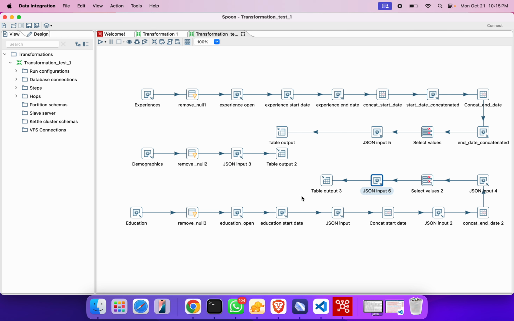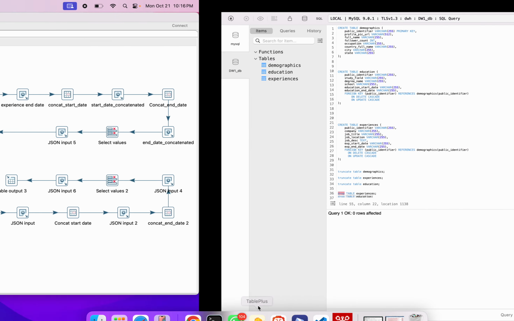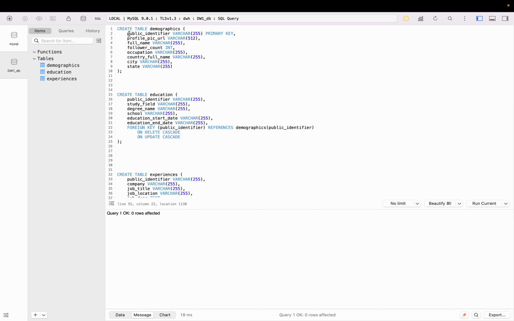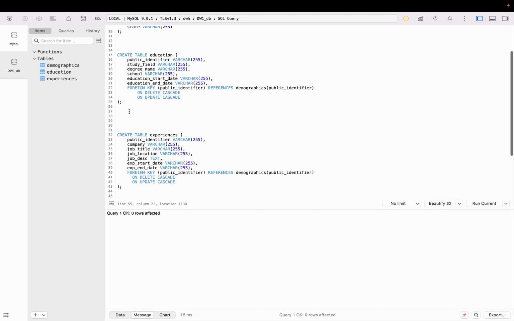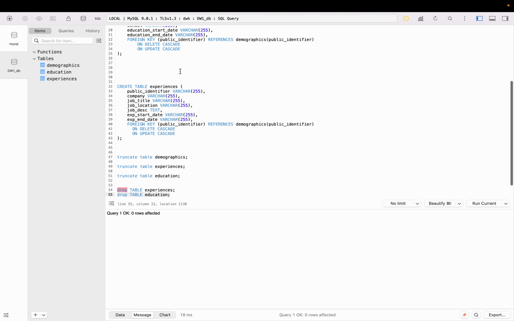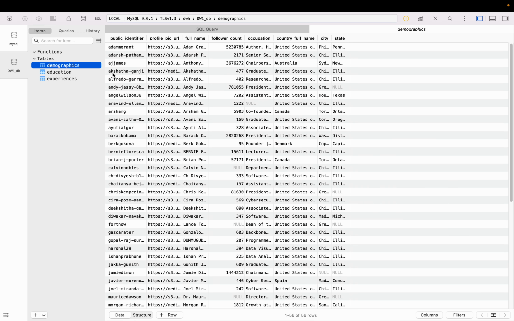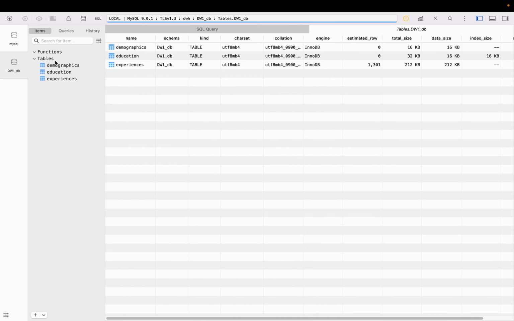These are the tables where I have to connect the database connection. This is the name for the database connection. I have to connect this to my MySQL. So I'll get back to my MySQL. I'll just zoom this, and I have created 3 tables. One is demographics, and education and experience.